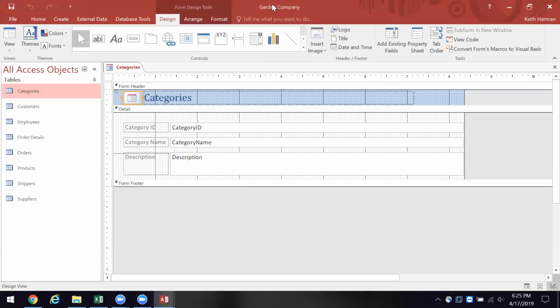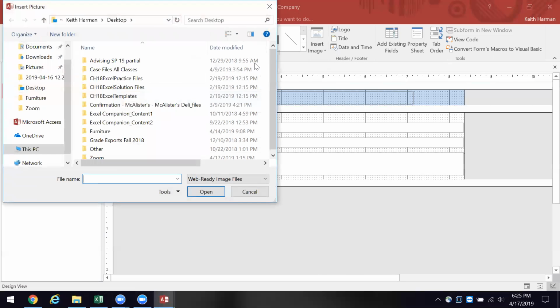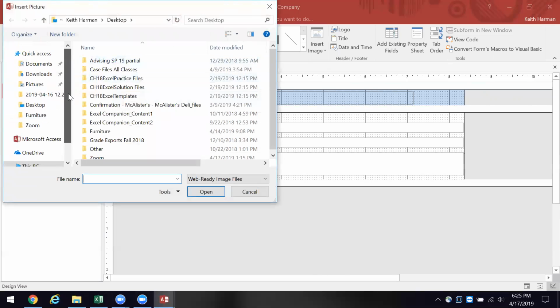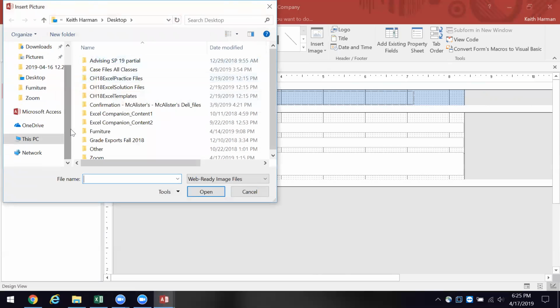Don't have any. But if I wanted to, I could try to insert an image. And I'll browse for images. Okay. See if we have any images here.